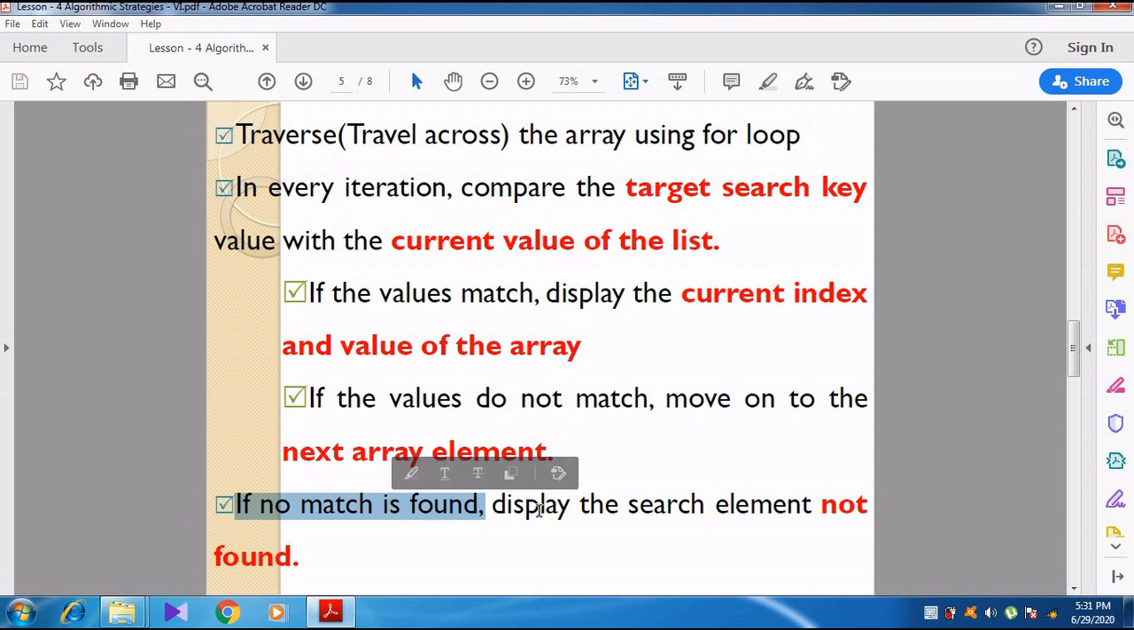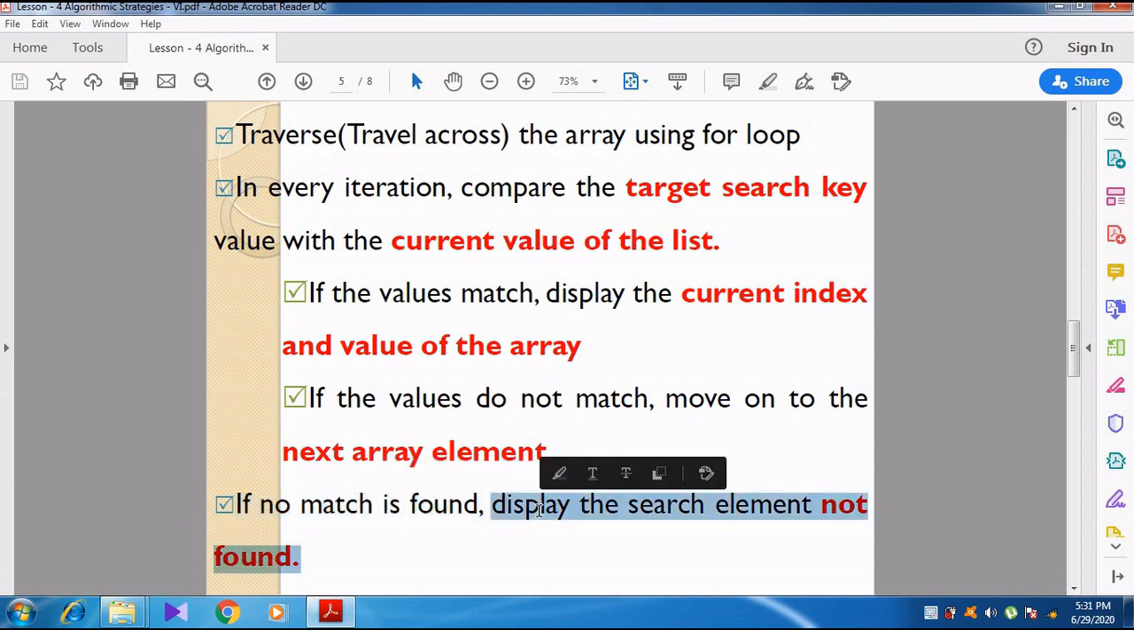Now what will you do? Display the search element not found. We are just going to display that the element is not found in the list. Can you understand, students? Right.